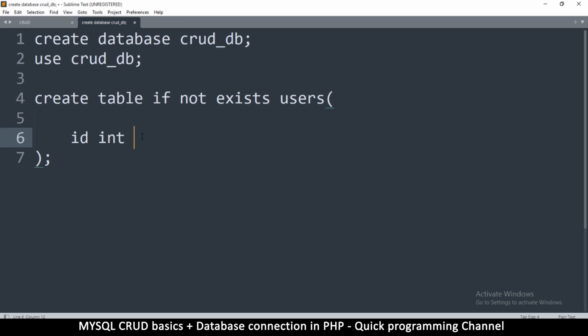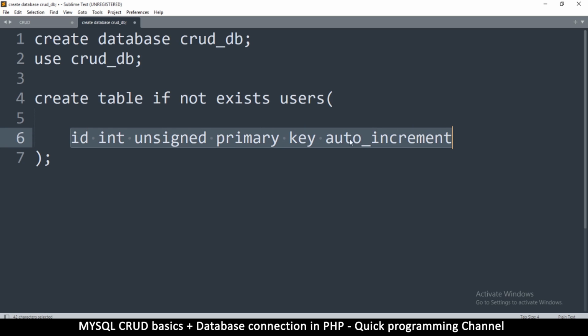So for ID, that's the name of the column. Int is the type, and then we will tell it that it's unsigned. We just put them like that, and then we want to tell it that this is the primary key. So we say primary key like that, and then we want it to auto increment. So we say auto underscore increment like that. So all these are the instructions for this particular column. Most of the time you may need to do this for the primary key. Okay, so just keep that in mind.